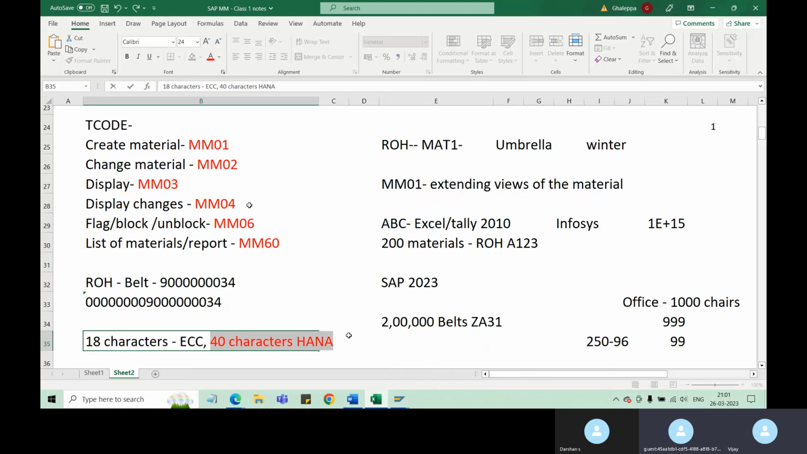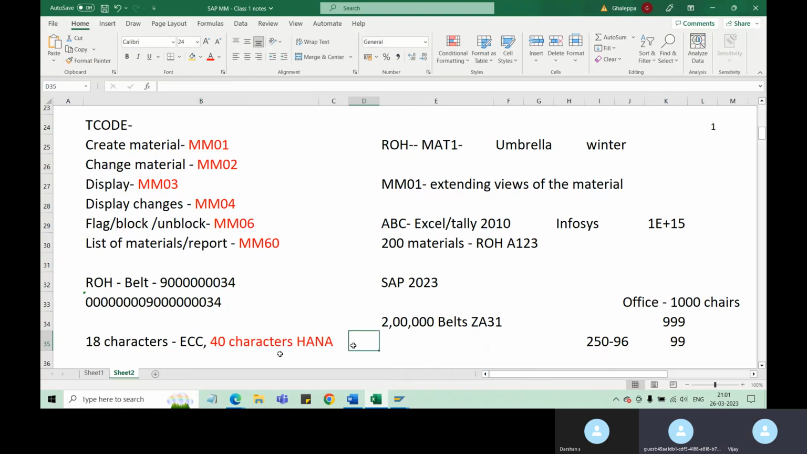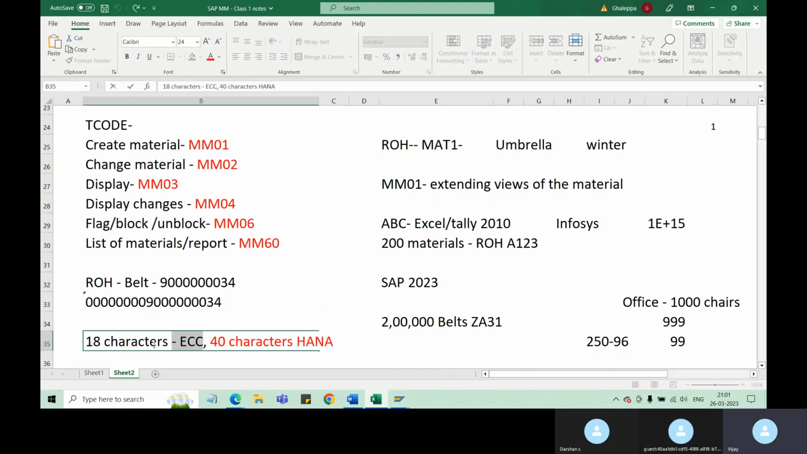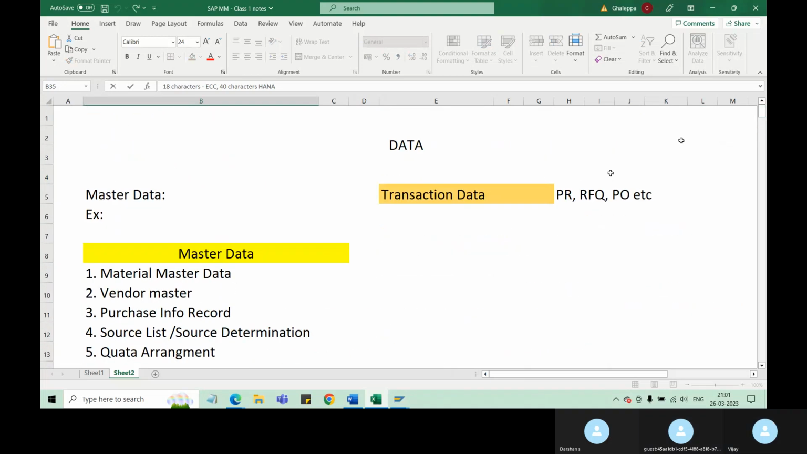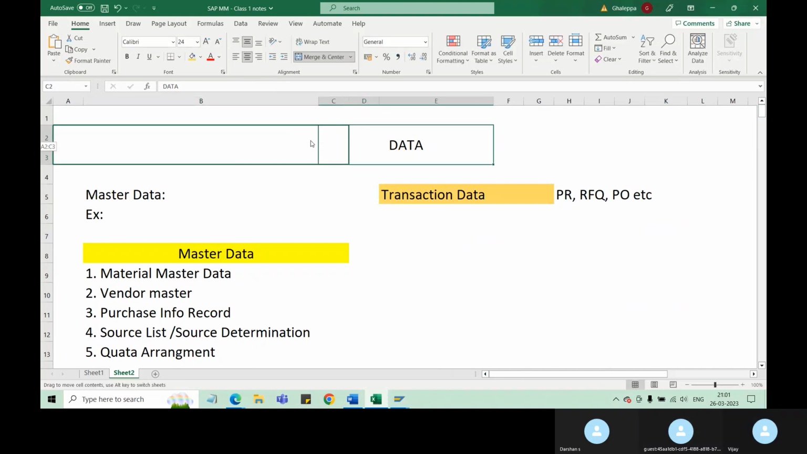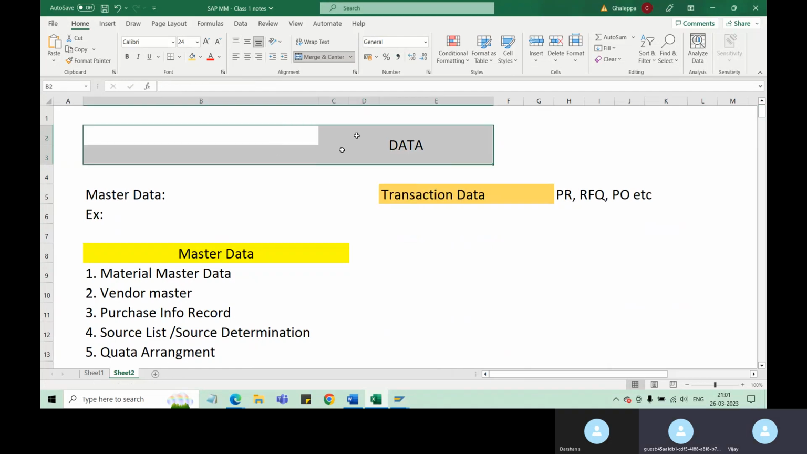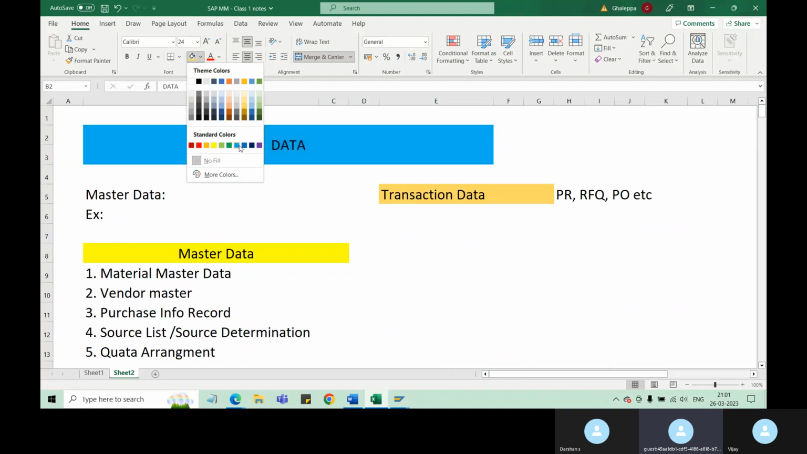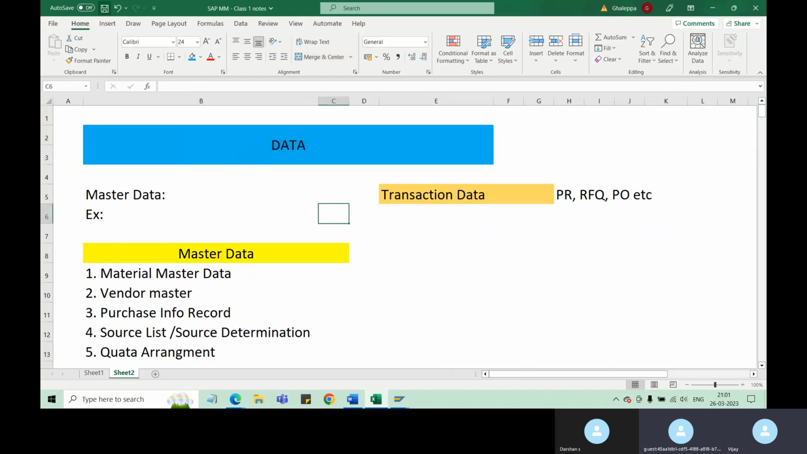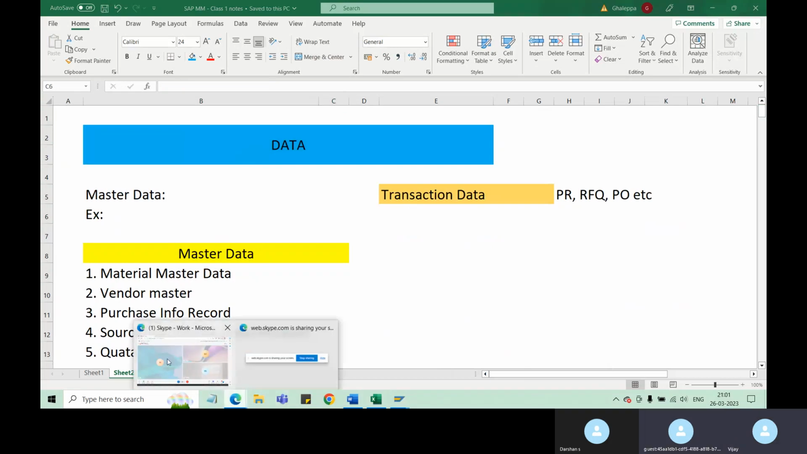Sir, even Ariba is also a module? Ariba is different software. It is also part of SAP. Ariba, Fiori, other parts of SAP. Now, any doubts? No, sir. It is fine. Now I have to practice, sir. Yes, practice is there. Okay, let me stop it.